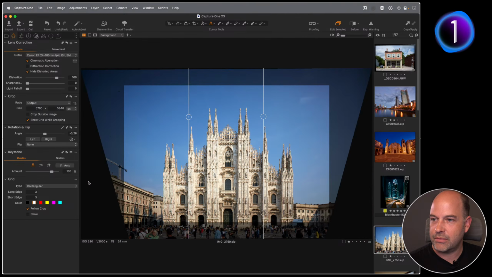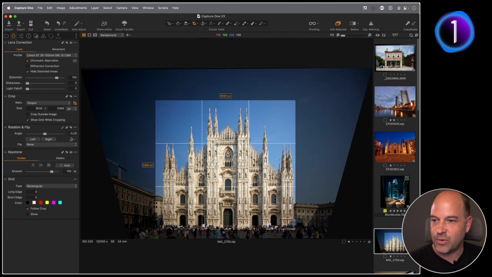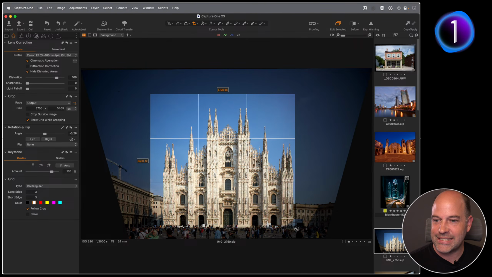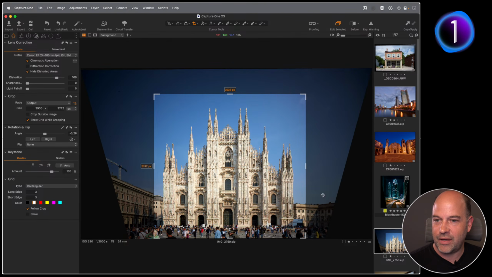So let's say auto. No, fine this time. How bizarre. Yeah, and now you can see that reference point which Capture One picked up. This is quite a heavy correction, but you can see the extent that you can go to if necessary, and how much we've chopped out.